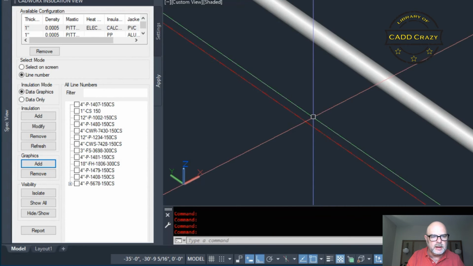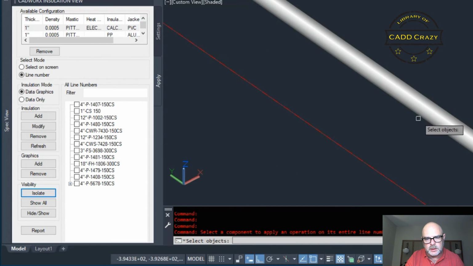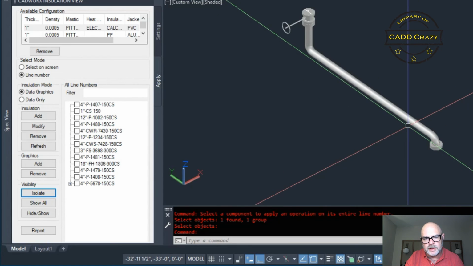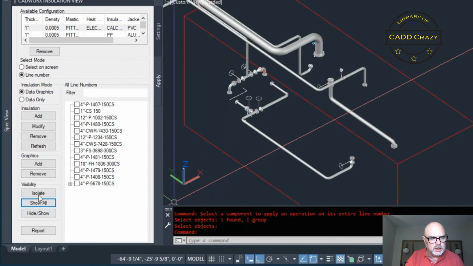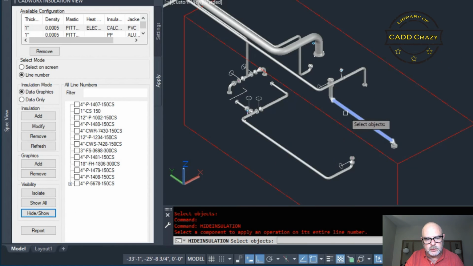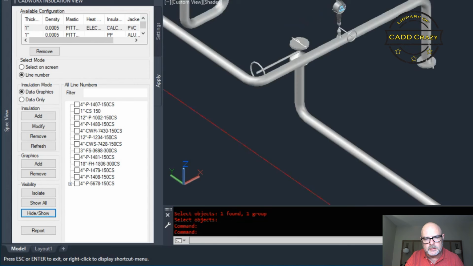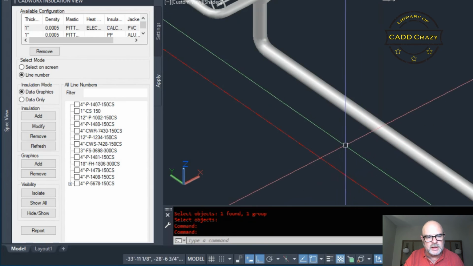And yes, it's going to do it by line number because our selection mode is by line number. Okay. So we can say show all. We can isolate. Okay. And it'll turn everything else off but that one. We can say show all. That'll unfreeze everything. You can do a hide and show. So we're going to select this one. Okay. And so now it's hidden. And so we want to show it. Still there, but it's just hidden.